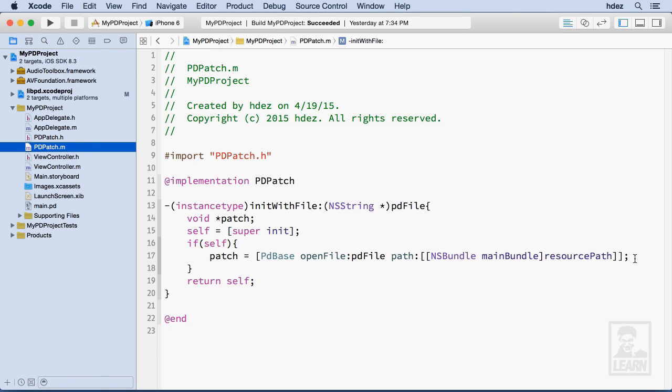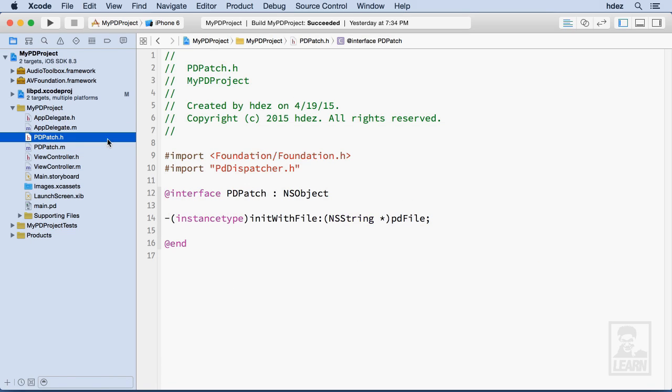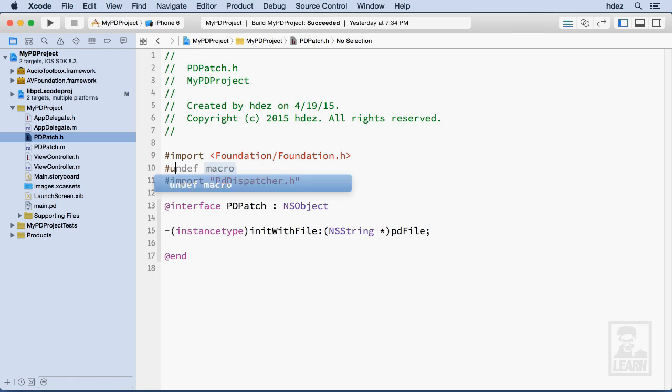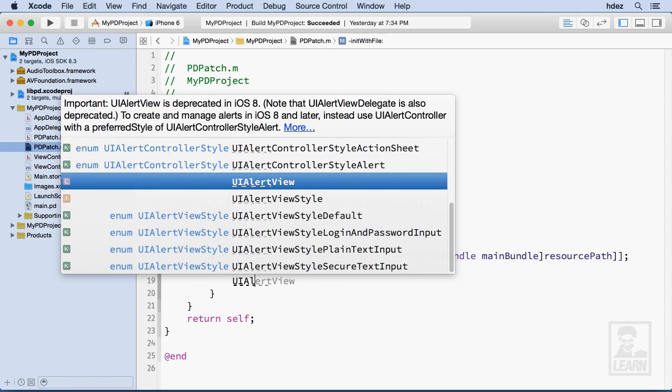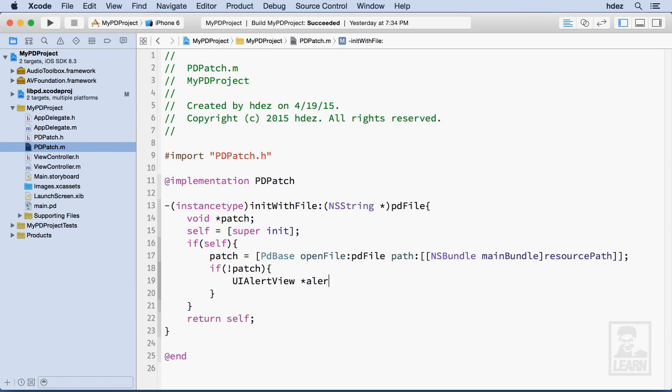And then we need to test to make sure the patch is loaded. So if there isn't a patch, that is, it hasn't loaded, we're going to create an alert view to pop up and show the user, hey, look, we tried to load it and it just didn't happen. So to do this, I'll go back to pdpatch.h and I'm going to import UIKit because we're going to do this programmatically. Now go back to pdpatch.m, and so I'll create UIAlertView, and we'll call it alert, and we'll initialize it.